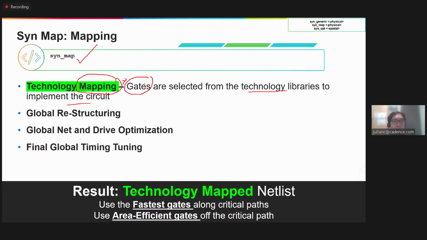Once they are mapped to the logic gates, then they will do a global restructuring. They will still do some logic optimization, the Karnaugh map kind of optimization, to see whether they can optimize an AND gate, OR gate into some other complex gates and so forth. So that's where they'll do all this technology mapping optimization. And then global net drive optimization: you make sure whether the logic gate can drive this particular transition requirement, this particular capacitance requirement, and whether you are meeting the fan-out requirements. And then final global timing tuning.